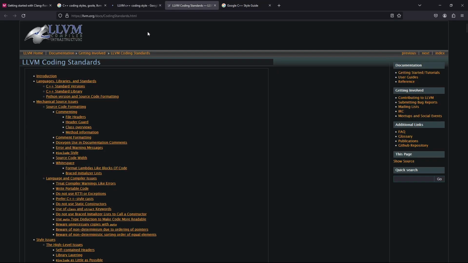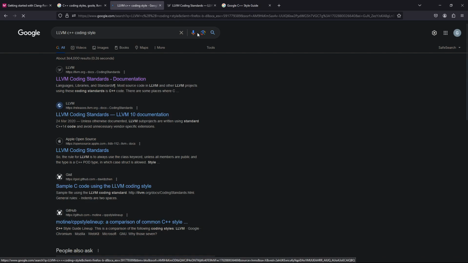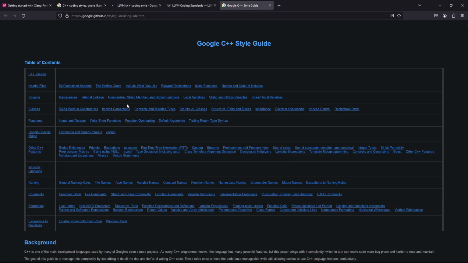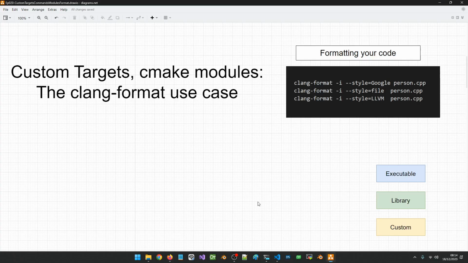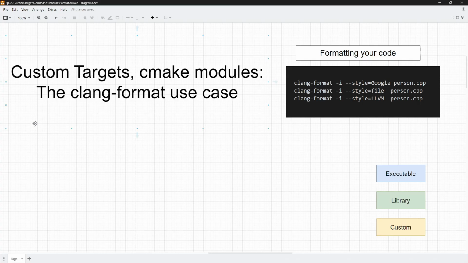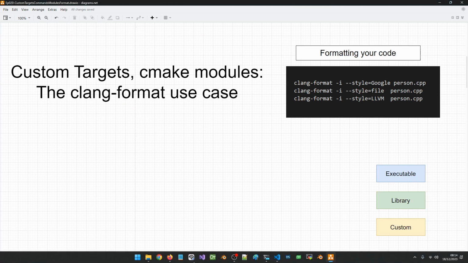And I have to say that these coding conventions or these styles are just a base on top of which you can build your own. So you can say, I am using the Google style as a base, but I am going to customize it to do something that is specific to my needs. So that's what we will be doing in this video. And again, the main point is to teach you about custom targets, and we will be using clang-format as an excuse. Let's go into our editor.